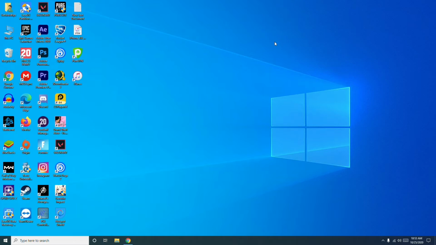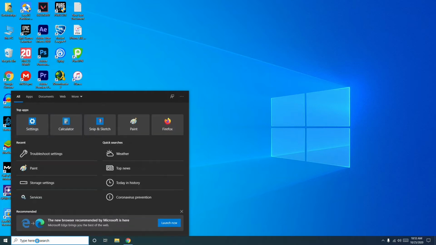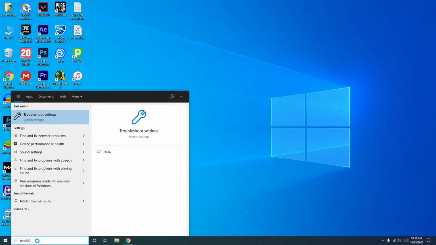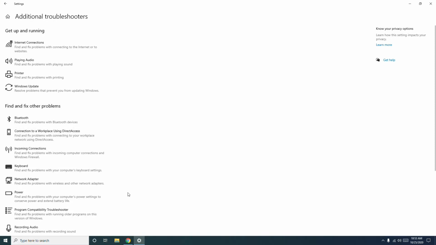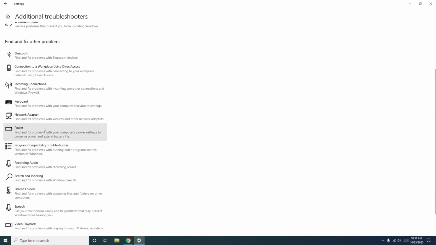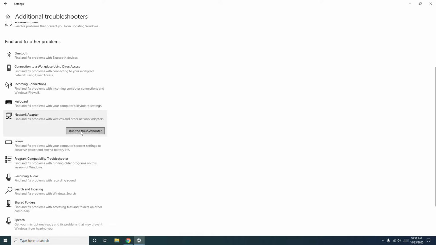So let's directly get into this. The first tip is all about troubleshooting. So you have to go here in the search and search for troubleshooting settings. Select this troubleshooting settings. Then on the left side, click on troubleshoot. Then go for additional troubleshoots. Scroll down and select network adapter. Click on run the troubleshooter.